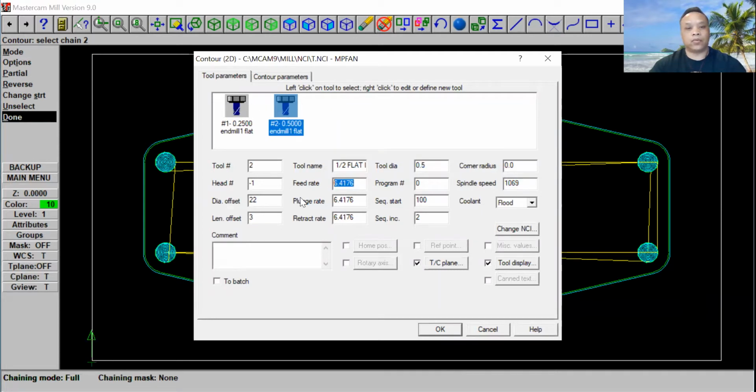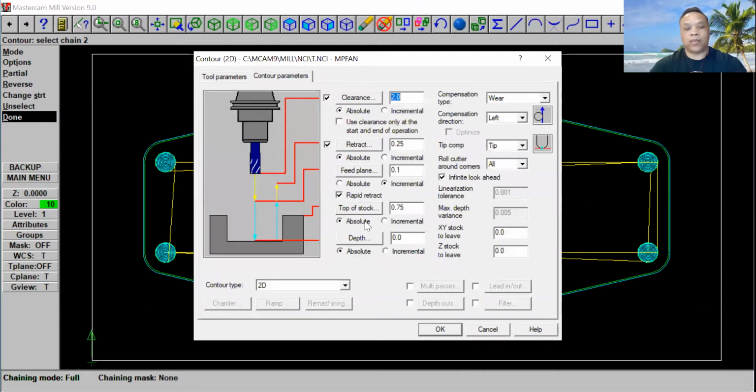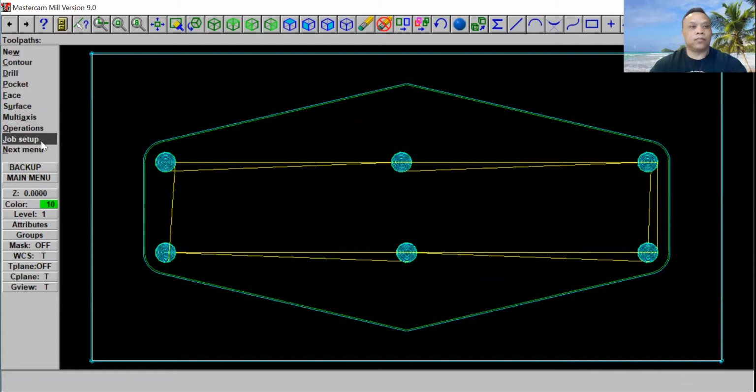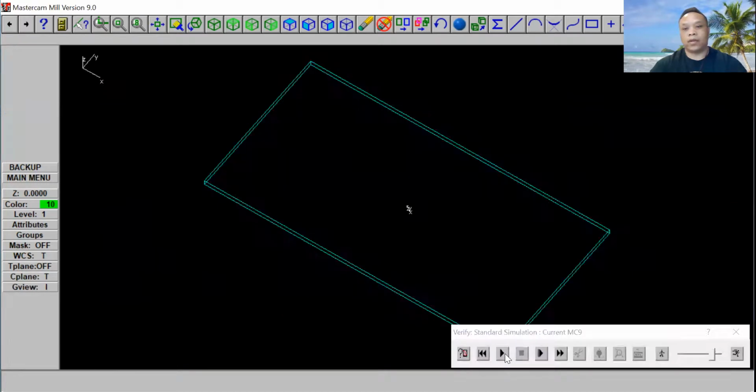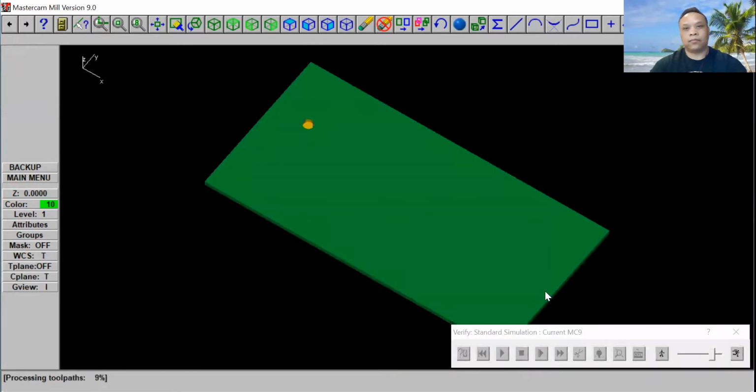We're gonna change this to 7.0. And the plunge rate, we're gonna put 7.0. And the retract rate, we'll put 7.0. And then we're gonna turn the coolant on already. And the spindle speed, we're gonna change it to 2,000. Okay. And this right here, make a check. So make sure you put negative 0.75. We're gonna cut all the way through. Okay. And click OK. Okay, now we go to operation and select all, verify, and start button. Okay, and that's how it looks.